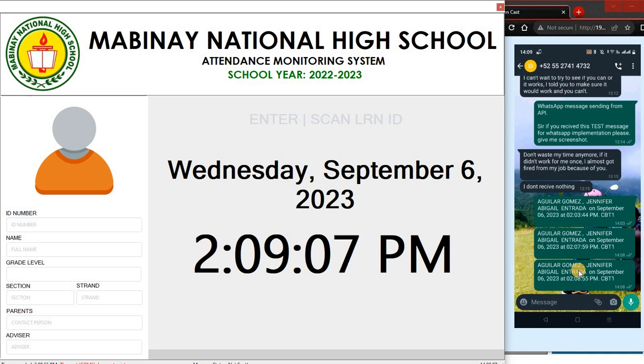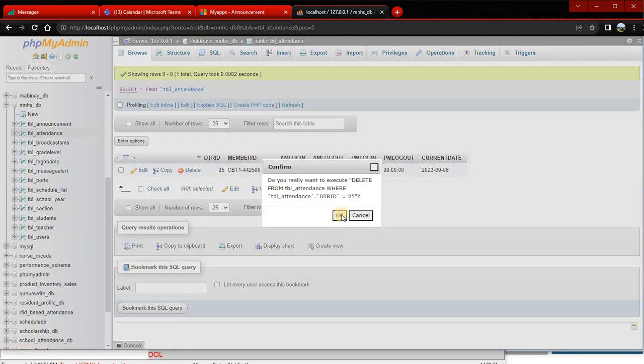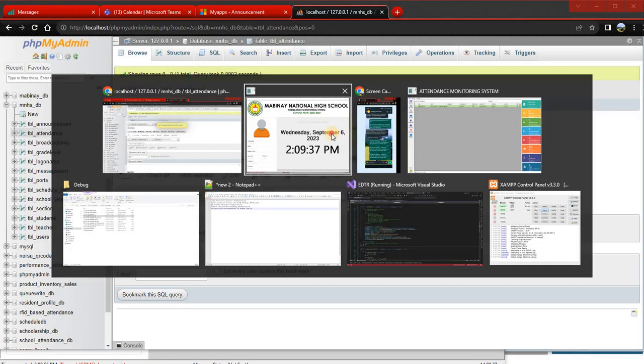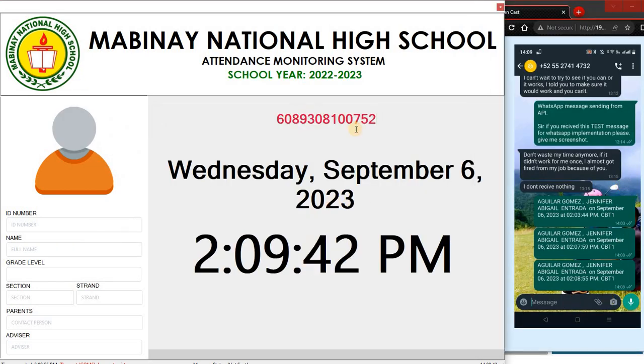So I will forward the updated project, so you can try it in your country. But you need to buy the API, so that I can set the API number in the system. Okay, so as you can see, the SMS by WhatsApp is working 100%.